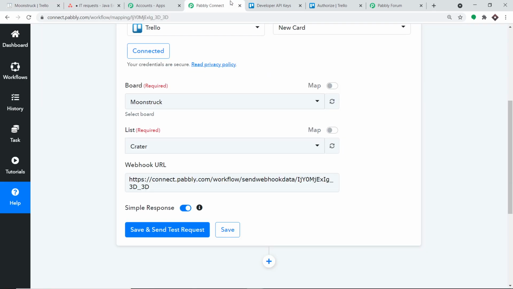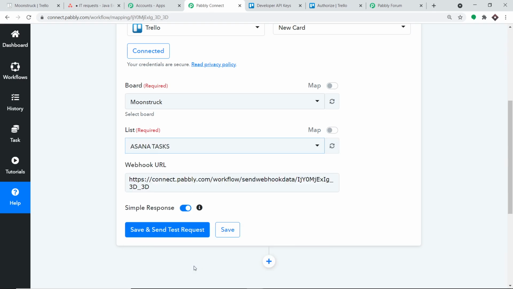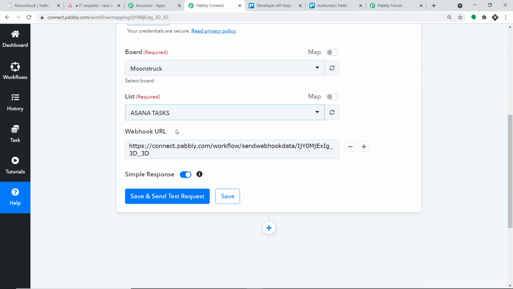So let me just go to Pabbly Connect and let me just refresh this. So when I click on refresh, I can expect to find this newly created list in the drop down. So the name of the list is Asana tasks. Okay, excellent. Now basically all we have to do is just click on save and send test request to integrate Pabbly Connect and the board that is 𝗪𝗆 in Trello. So let me do that.